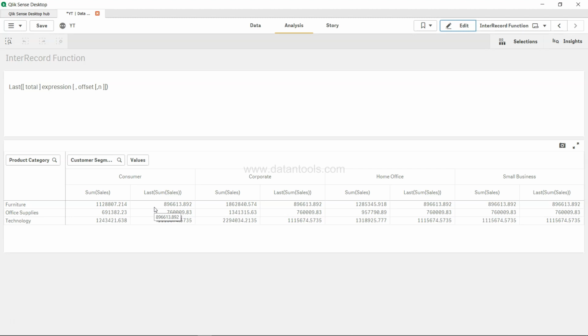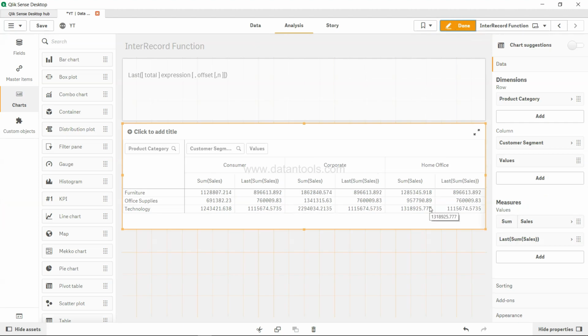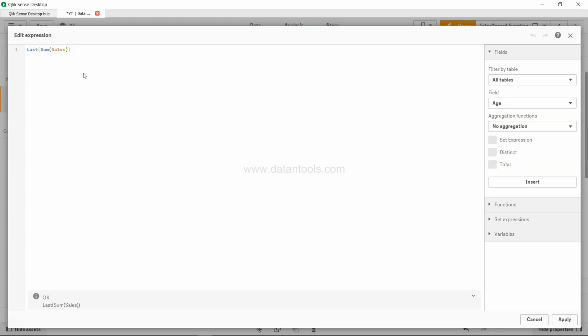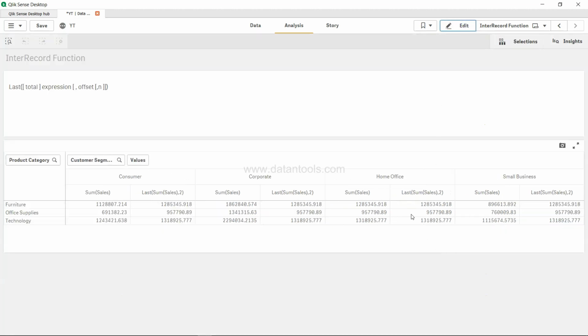Now, apart from this, not only the last column, but let's say the second last column is your area of interest. Then in that case, you expand this last column expression, go in the expression editor, after the sum of sales say comma 2, and click apply. If I click on done, you will see that the home office value, which is this value, becomes the second last value, which is actually what it is in the pivot table.